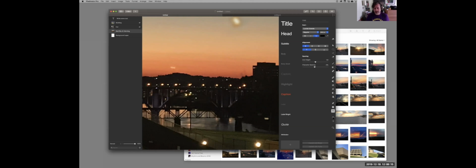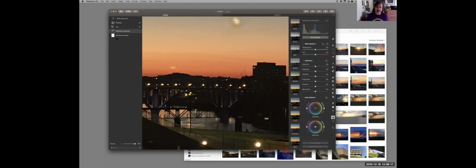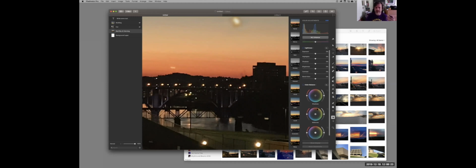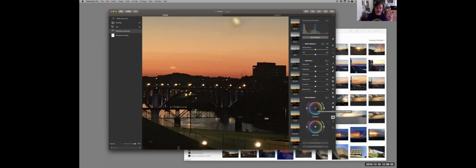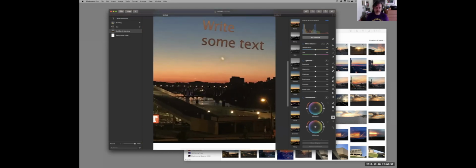But where things get really fun is when we start to get into all of the color adjustments. And one of the things that was a little bit different, and I had to wrap my mind around in Pixelmator Pro versus Photoshop or even the Photos app, is the fact that you don't actually see everything all at once. So I'm going to, let me just zoom back out here like this.